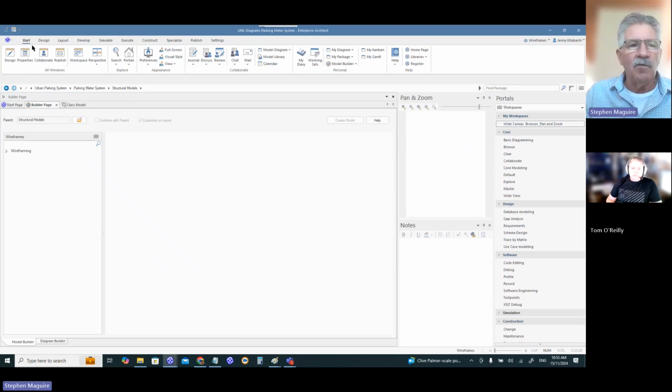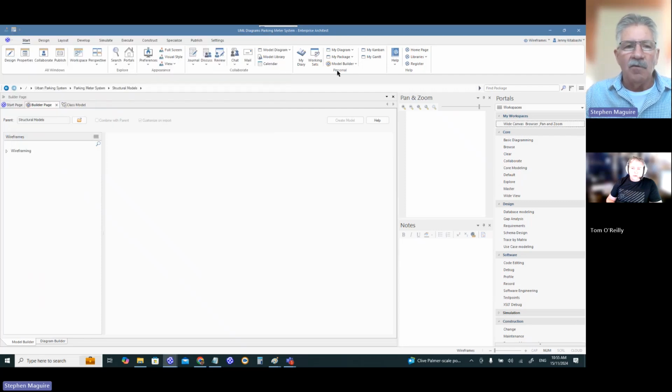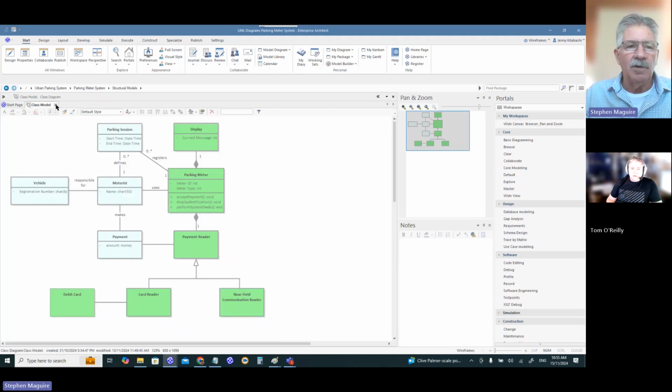And if I go back to the Start ribbon, I can see the workspaces there, and I can save the current workspace and give that a name. I look at my workspaces, and there's my own workspace layout there. So let's close this builder here for a minute. And so that's the useful thing with workspaces.